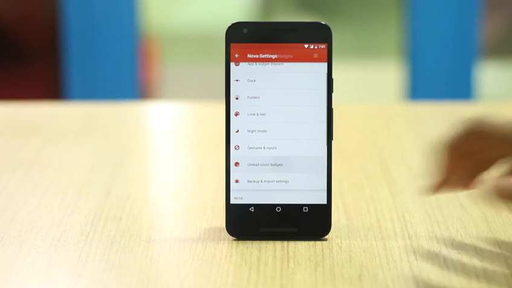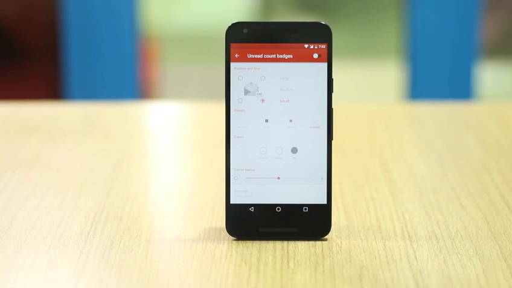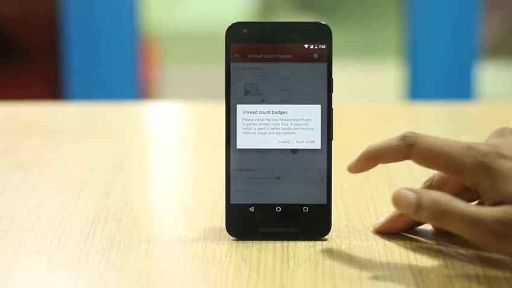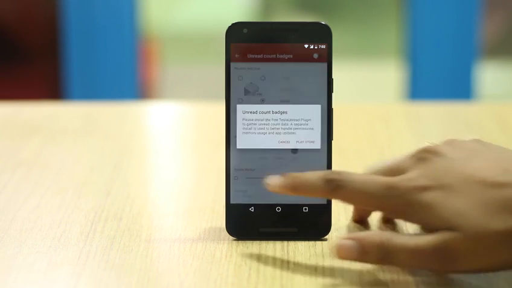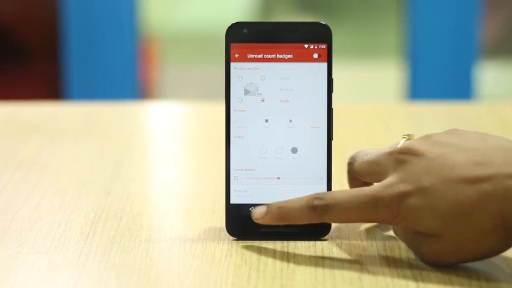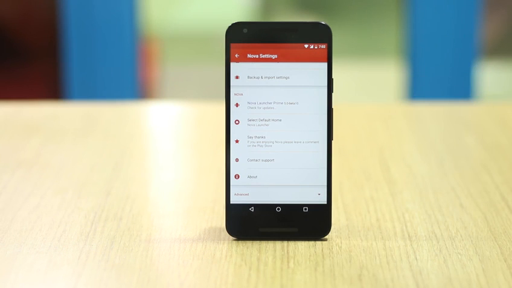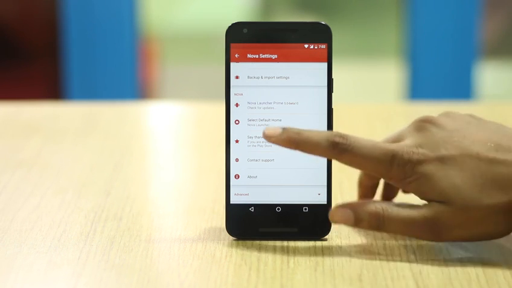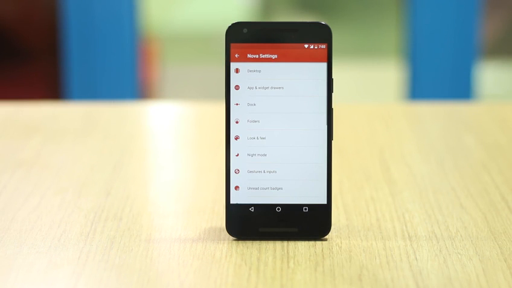The last option in the Nova Launcher is unread count badges, which as the name suggests, puts an iOS-like notification badge on apps. I'm not really a fan of it, but some people love it, so you can check it out. Well, those were the Nova Launcher options you can play with. Some of the other launchers pack in similar features, however not all of them. So like I said, you can play around with these options to create a personalized experience.